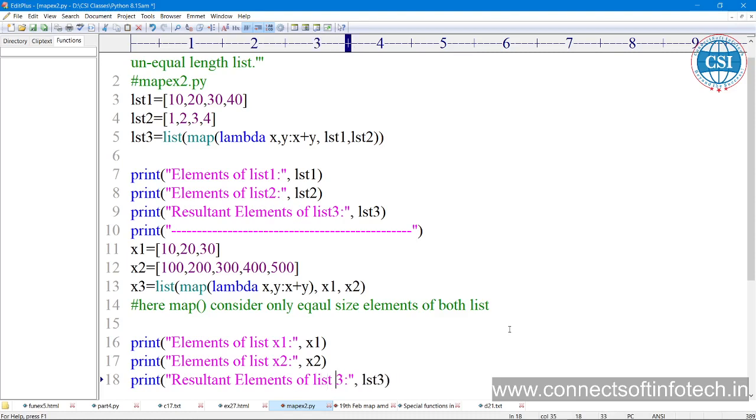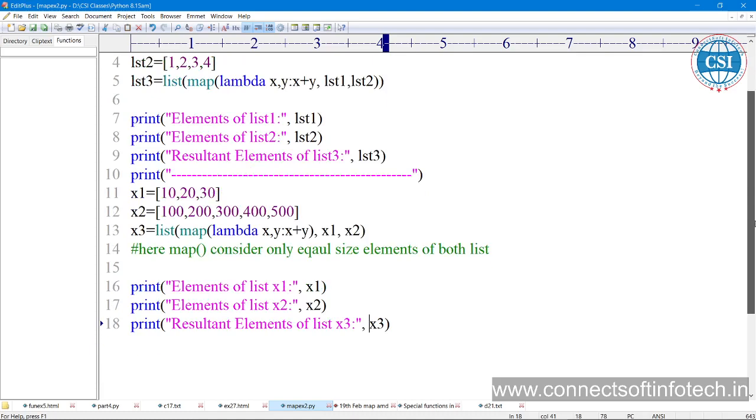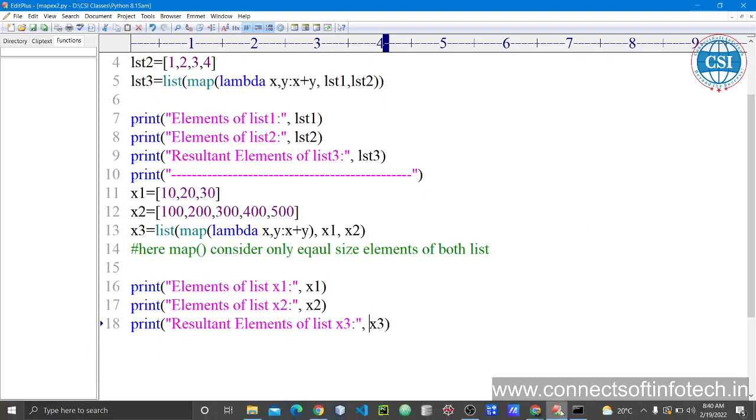तो यहाँ पे क्या आएगा? x3 only. Okay, so what is your expectation? 110, 220 और 330, बस 400 और 500 नहीं आएगा। It will not print 400 and 500, it considers only the equal.